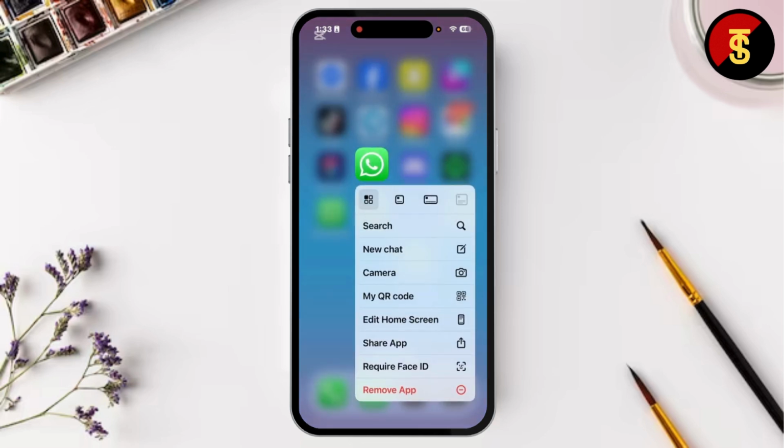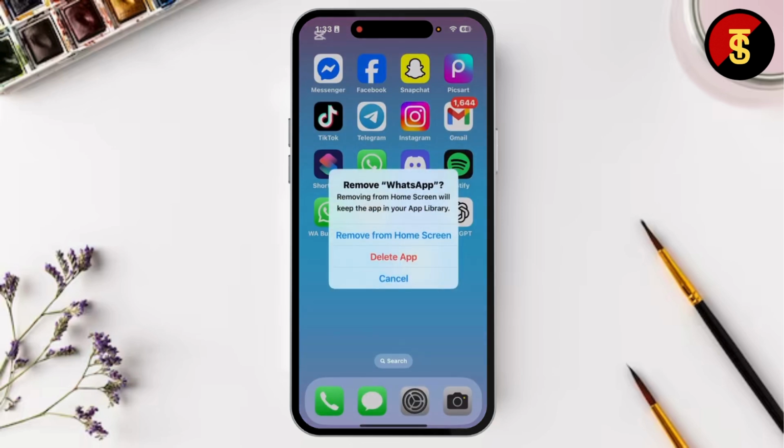From here, tap on the option Remove App, and then the option Delete App. After you delete or uninstall the WhatsApp application on your iPhone, reinstall WhatsApp from the App Store. After you reinstall it, open the WhatsApp application, try to log in with your WhatsApp account, and recover your chat from that backup. After you restore all your messages on WhatsApp, this problem might be solved now.